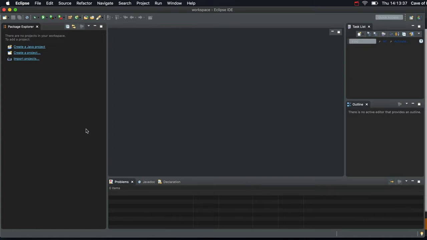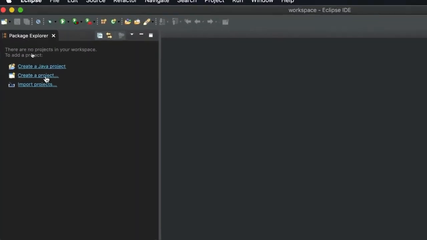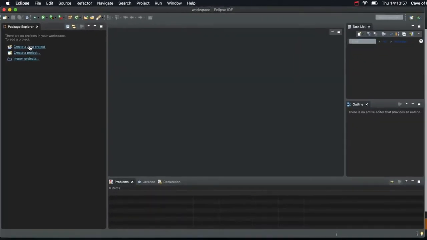So there are two ways I can create a Java project here. You may or may not have this, because different versions of Eclipse do change a bit. But here it gives me an option that I can just click to create a Java project here in the area that we call the Package Explorer. So I can just click that, but I'm going to do it a different way that's more standard across different versions of Eclipse.